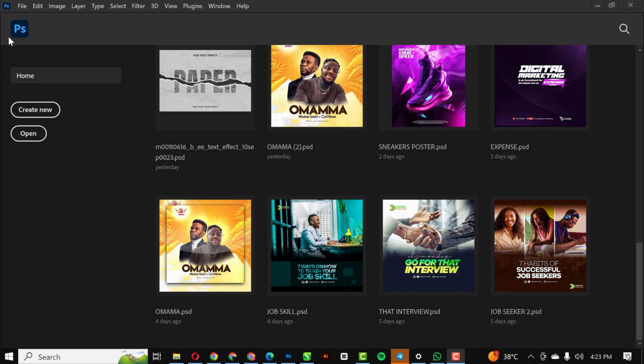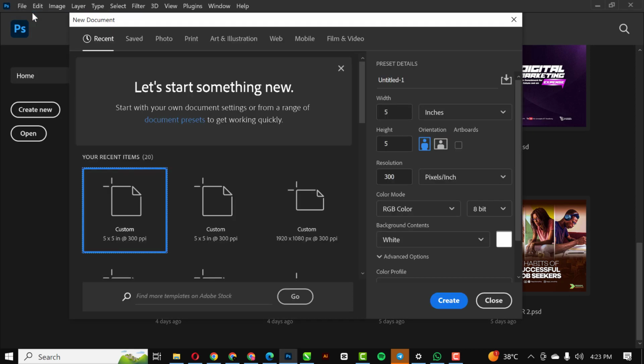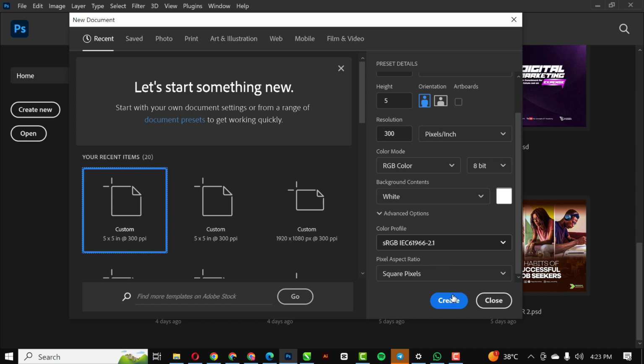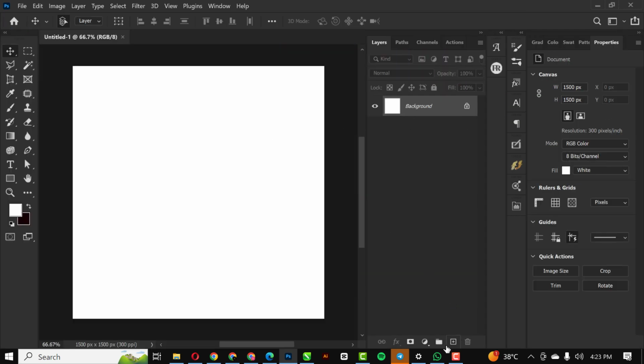So without having to waste most of your time, let's get started. The first thing you need to do is go over to File and click on New, right, and make all those necessary changes to it.